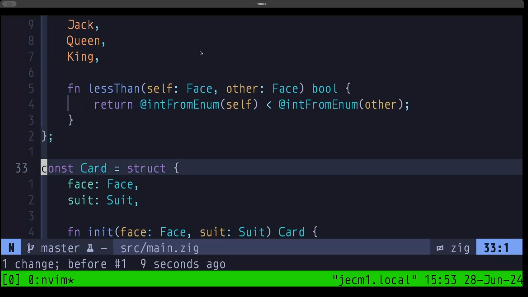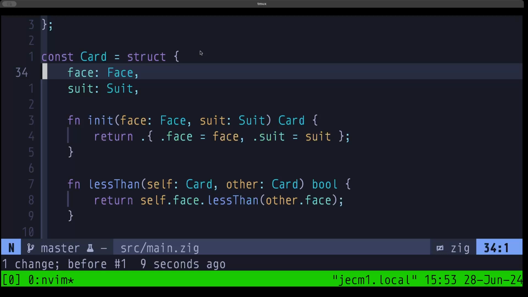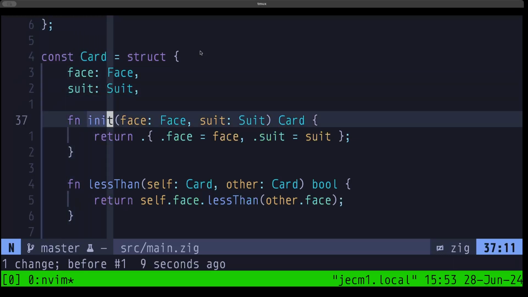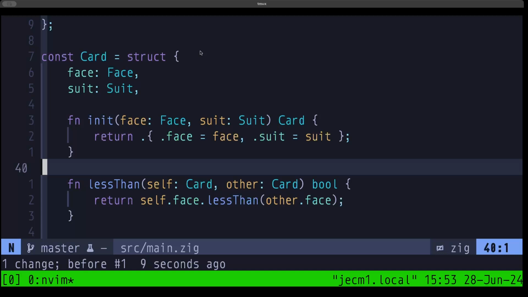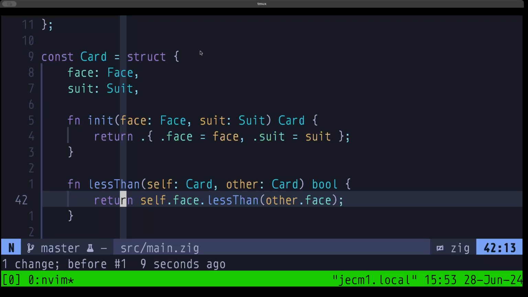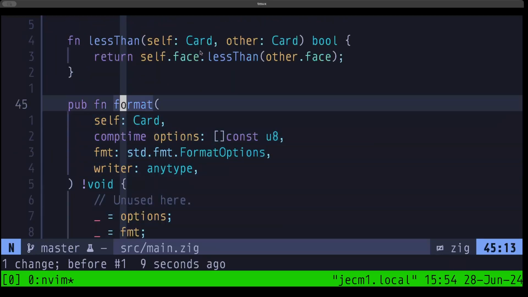And here we are defining a struct. It's called card, and it's going to have two fields. It's going to have a face, which is of type enum face, and a suit, which is from our enum suit. And we're going to define here an init function, so you can initialize a card with a face and a suit. And we have a method called lessThan, in which we can then determine if a card is less than another card.